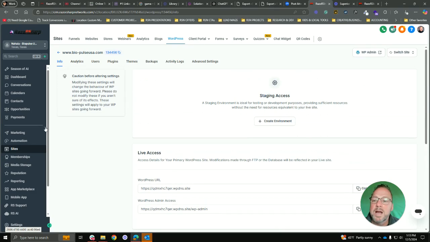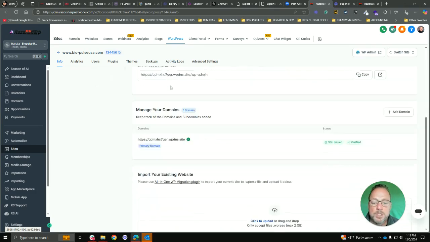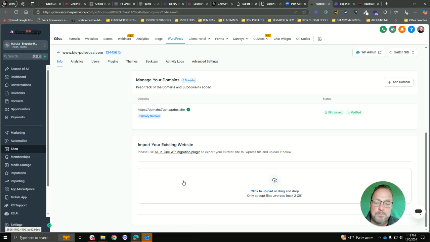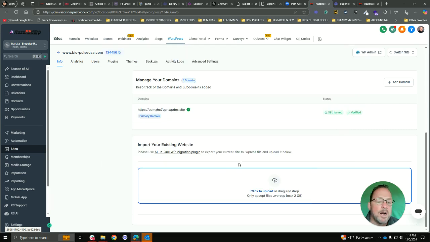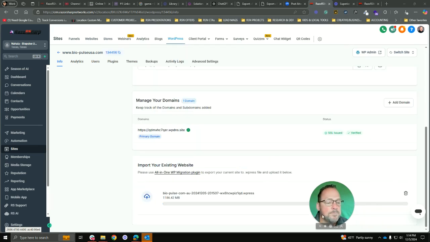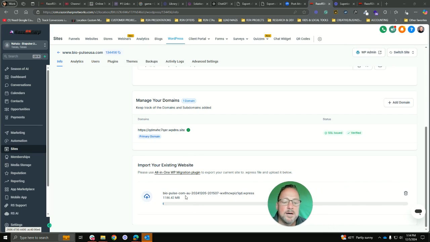And then right after you've set up the hosting account, you're just going to scroll to the bottom of the page, and then you're going to click upload the file. So it has instructions here on how to utilize a free plugin. You'll go ahead and click upload file. You're just going to grab the file, and you'll go ahead and upload the existing WordPress site into the RazorSharp CRM.